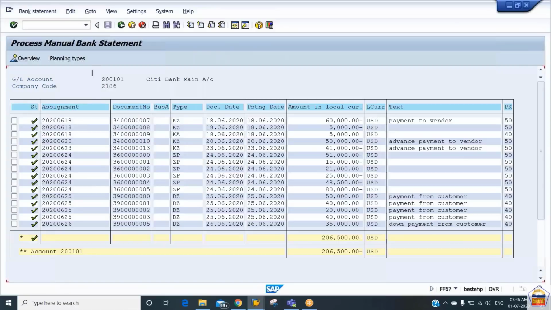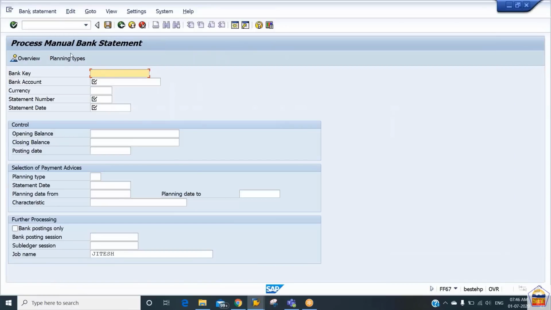This is for the manual bank statement. Here we need to give the bank key. In our case, the bank key is 2186 4 times 01, and the bank account number we can take as 2186 4 times 10. Then you can give your statement number. The statement number would be unique, given by the bank only. So let's have the statement ID we are making here: 21861.